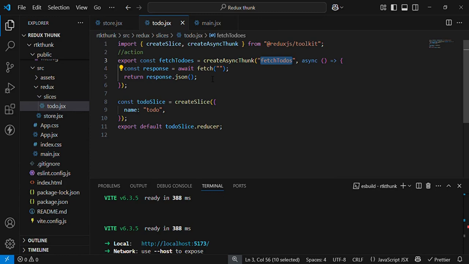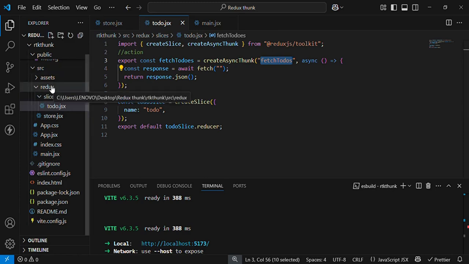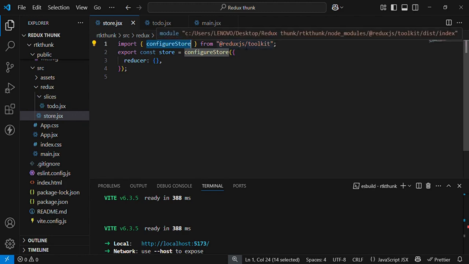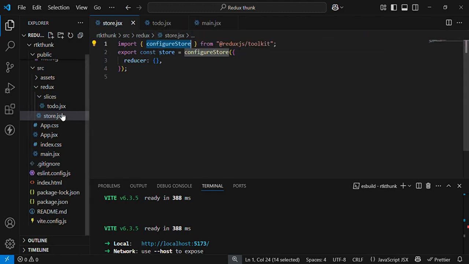But till now I think you have understood all the things. Okay, so I will revise once again. We have created Redux, and in Redux we have created the store, and in the store we have taken this configureStore, which is imported from Redux Toolkit. After that, in RTK, Redux Toolkit, we have a concept called slice.